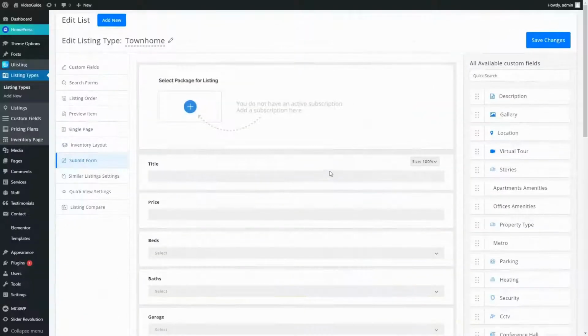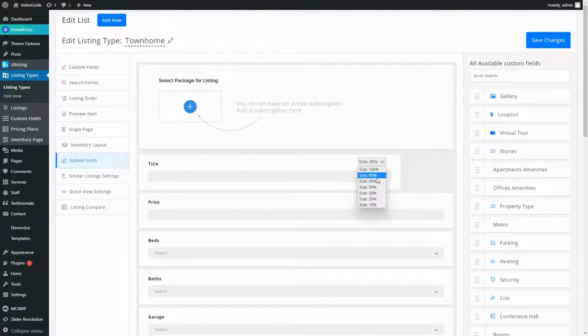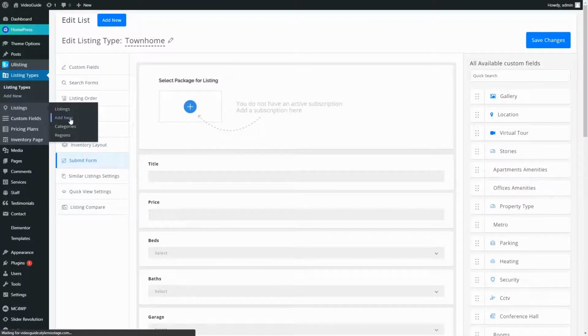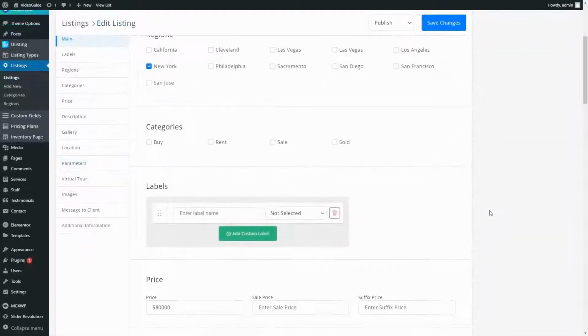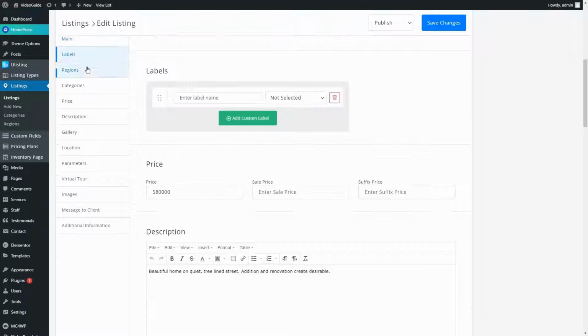Submit form can also be easily configured. We can change the requirement fields, their size, and position. Listings can also be added by admin in the admin panel. Just click Listings, Add New. Here you only need to choose the listing type, fill all the necessary fields, and press Publish.